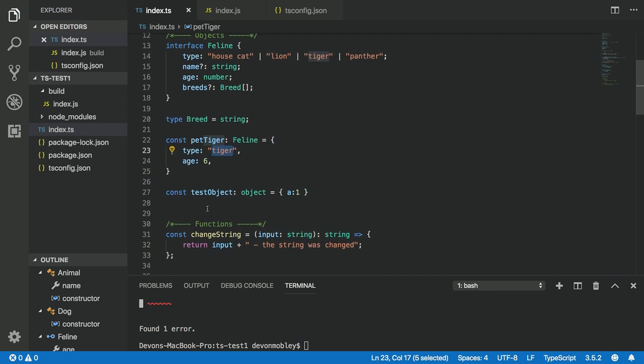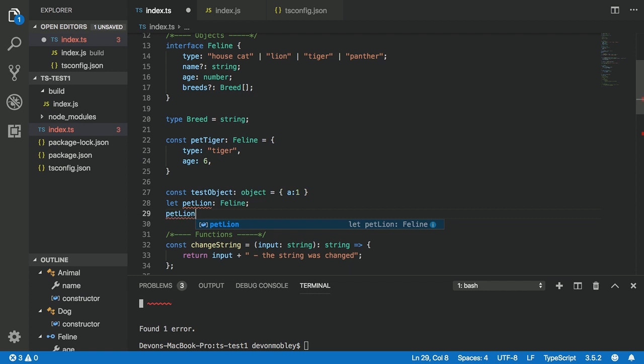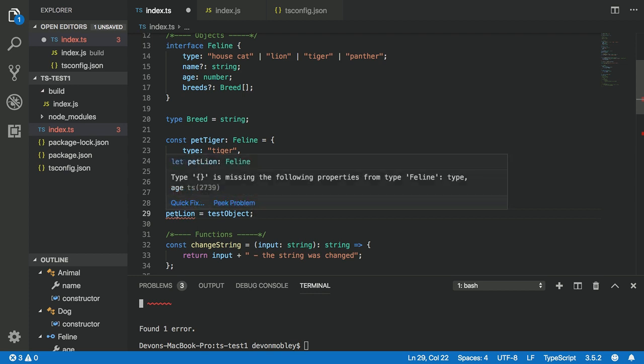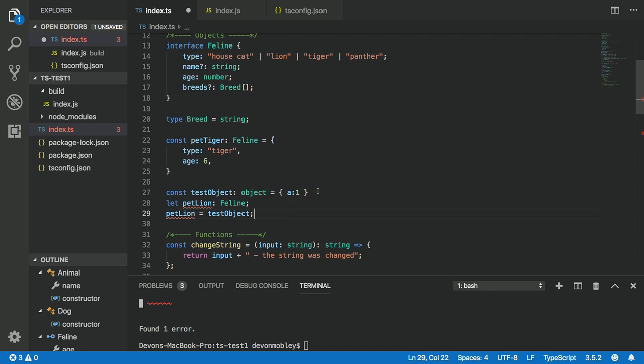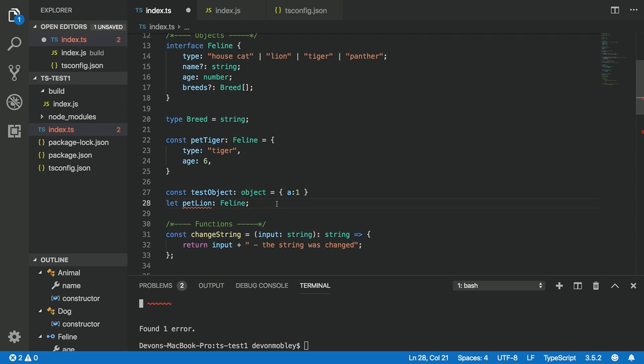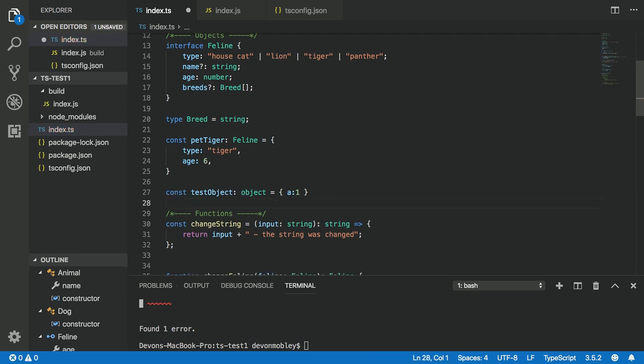And then the other thing is I can't do something like this, and then like that. You'll notice a test object does not adhere to the feline contract at all. It doesn't adhere to the feline interface. So if I declare with let that pet lion is of the feline type, I can't assign that object to that variable at all. It won't let me do that. I think I might use that variable in another place too.